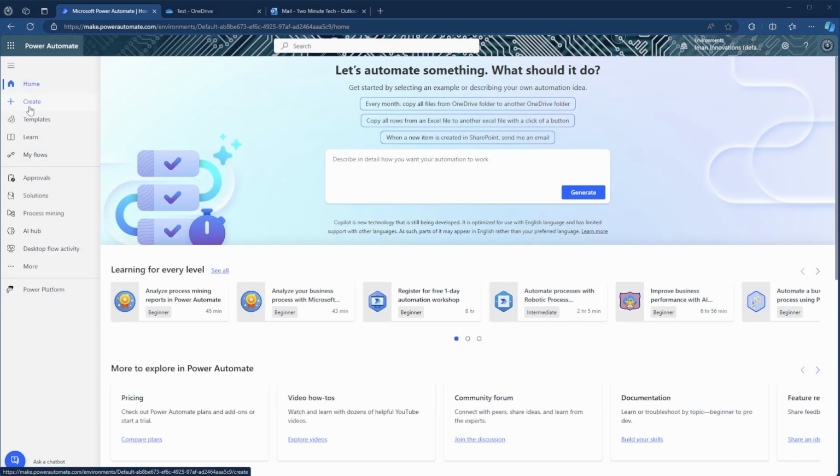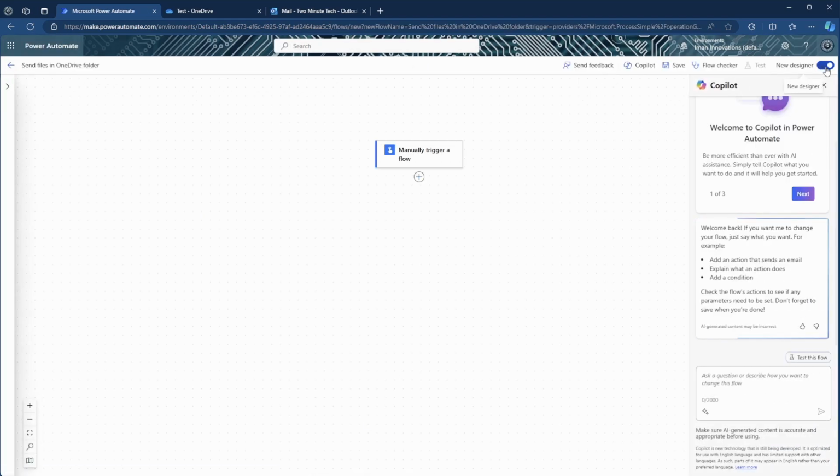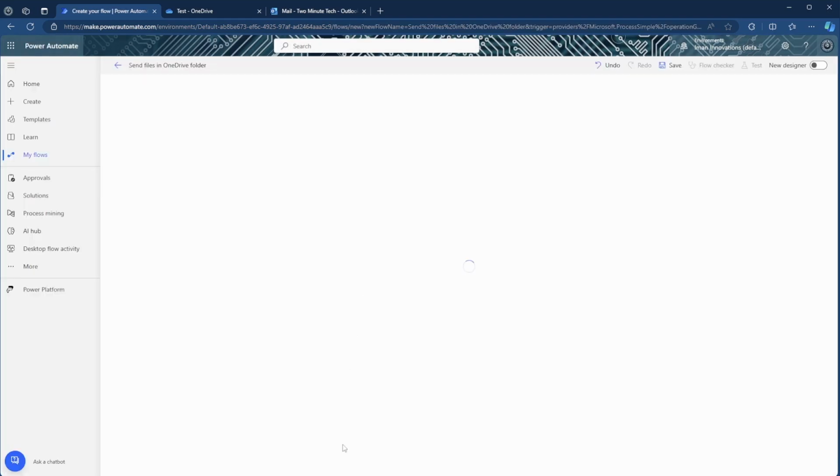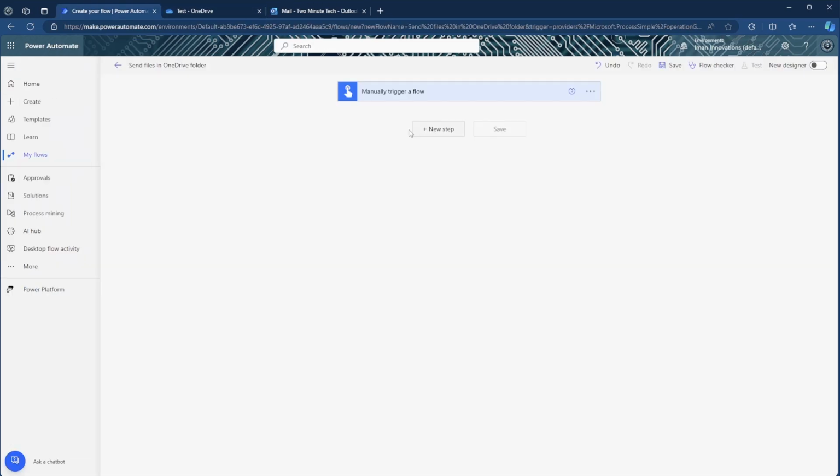Let's get started. We'll go to Create, and we're going to create a new Instant Cloud Flow that's manually triggered, and we'll call this Send Files in OneDrive folder. We can go back to the old designer here. What this is going to do is send us an email for every file it finds in a OneDrive folder. So I have a folder here with 3 different files. And let's start setting this up.